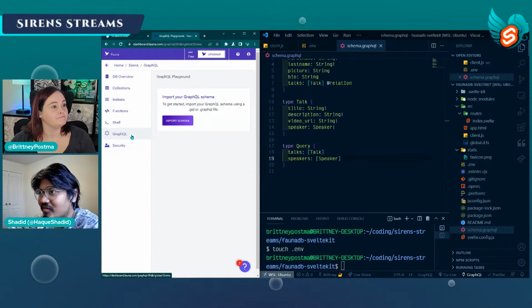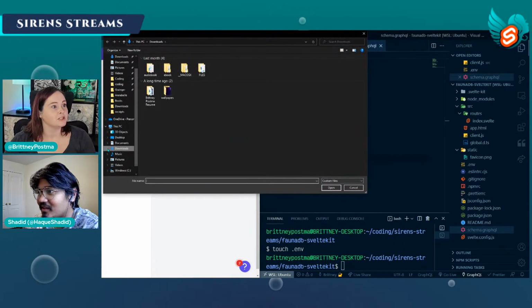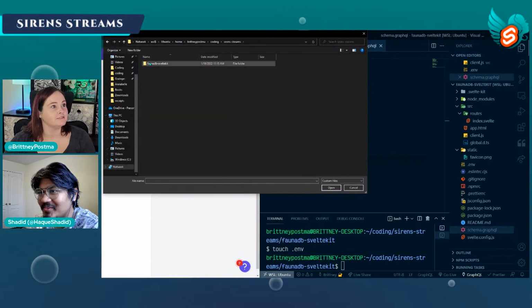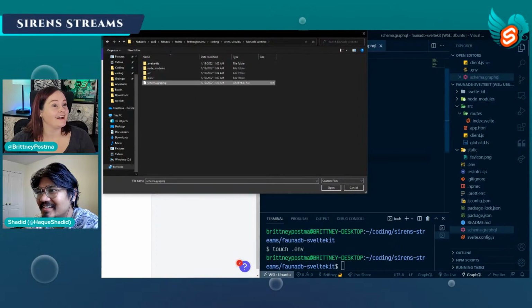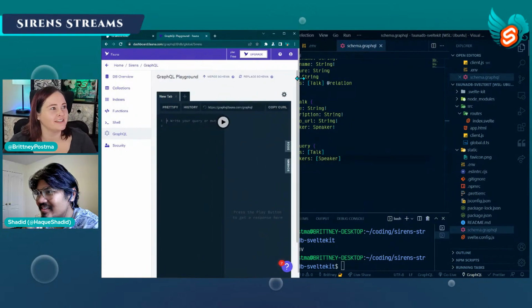Okay, now we just import our schema. So import the schema, and oh, we got to find it. Oh, this is going to be fun. Oh no. Oh no, I got it. First try. There you go. Awesome. Okay. That is a cool feature. I've never seen that before.